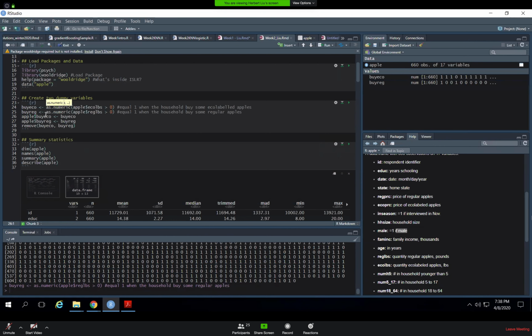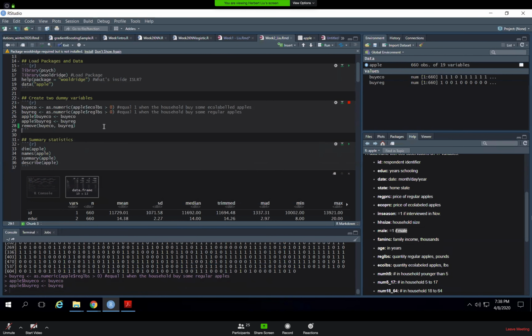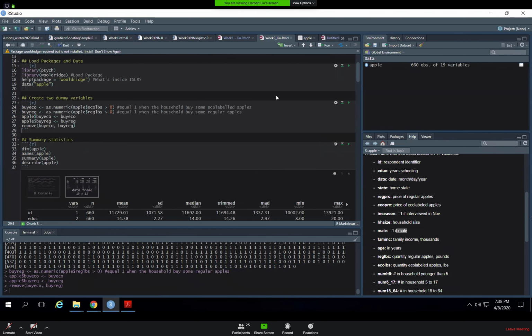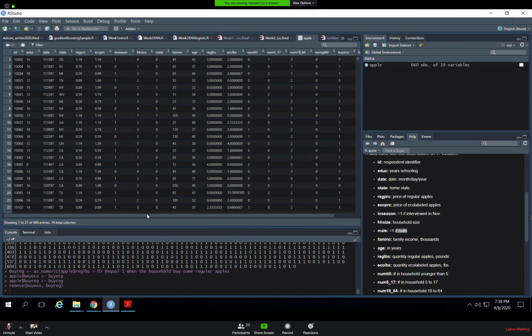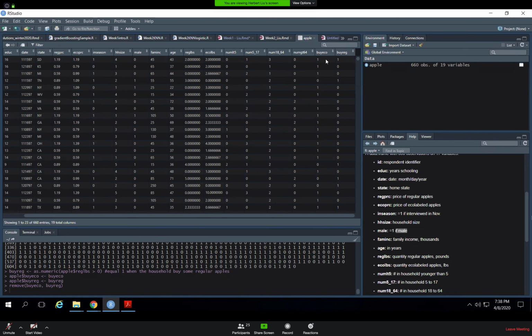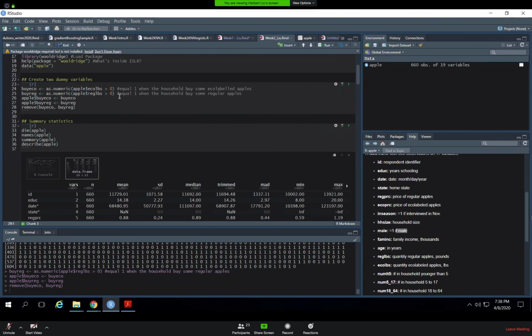And then I'm going to combine these two. You can use this function or you can use the cbind function. They do the same thing, just adding these two features to the data set. You can see here it contains two additional columns, which show the two dummies. And then we are going to predict if the household will buy some eco-label apples.